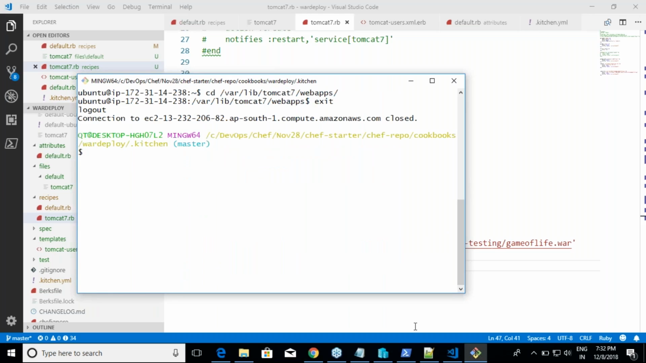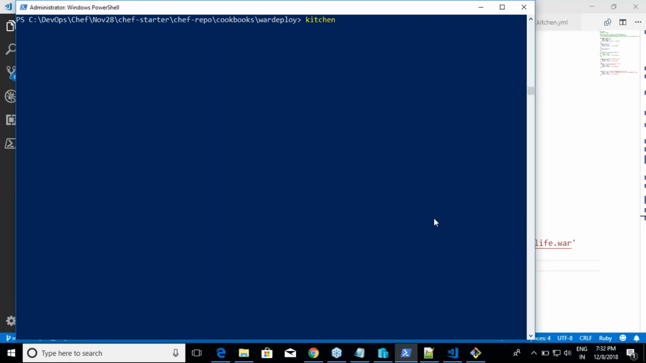Yes. And what is the easiest thing which I can do now? Kitchen. If everything goes fine, now basically I have taken an Ubuntu machine, installed Tomcat, and configured some Tomcat based configurations, and I have tried to deploy a Java based application which was developed by someone else.